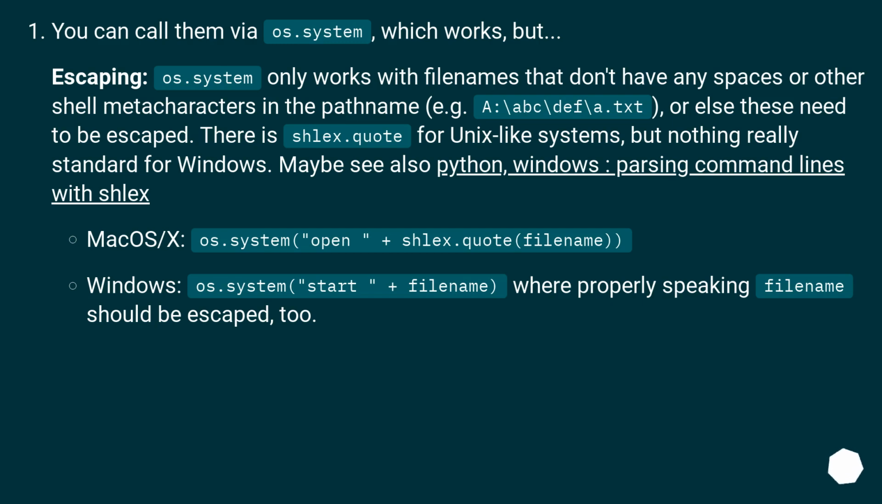Maybe see also Python, Windows, parsing command lines with shlex. On macOS X, os.system open plus shlex.quote of the file name. On Windows, os.system start plus the file name, where properly speaking the file name should be escaped, too.